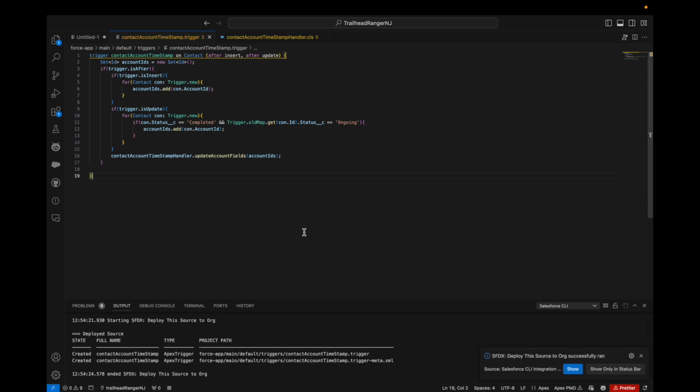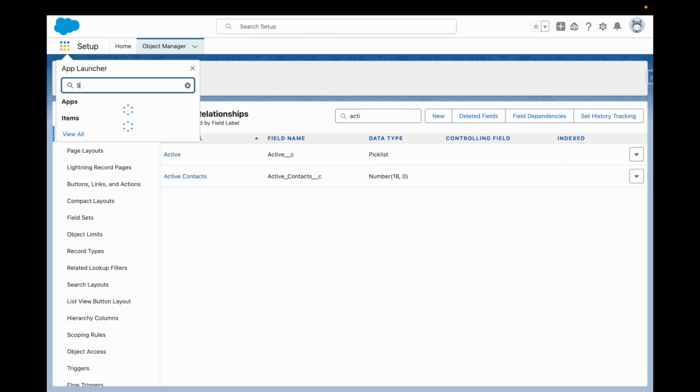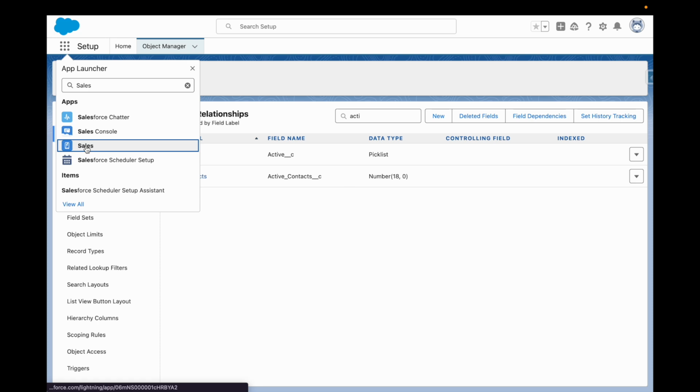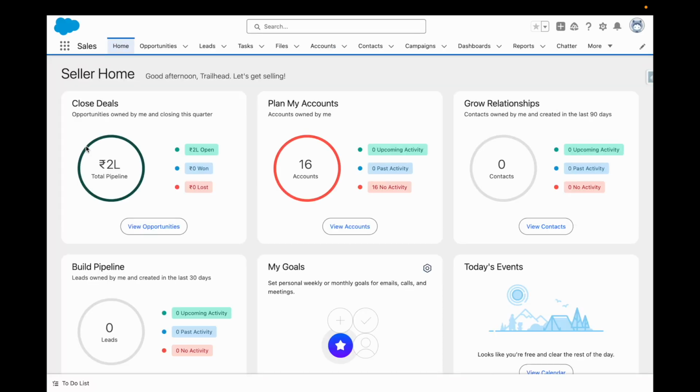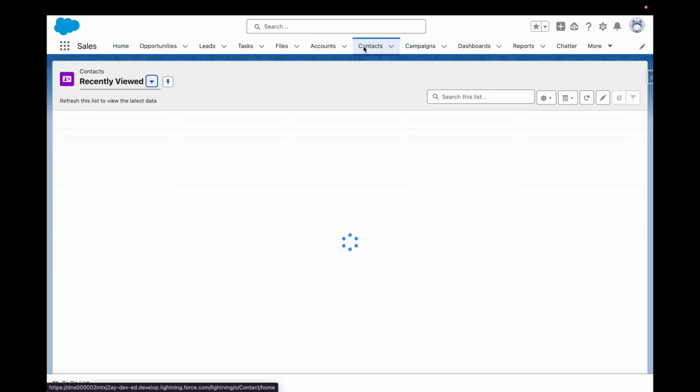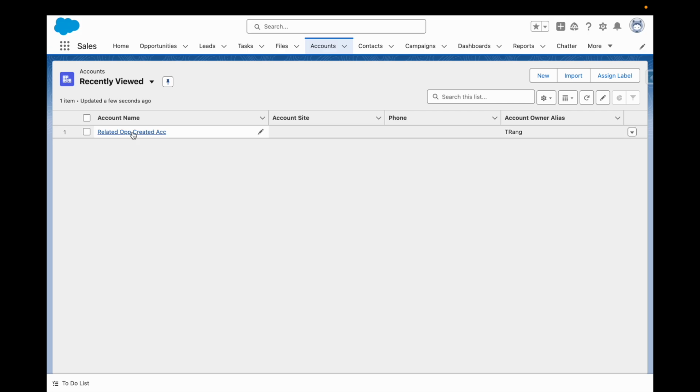So it is deployed now. Let's go to the org and see if our code is working fine, or if we have made some other mistakes as well. First of all, we'll open the account in a new tab, and here we'll open the contacts, or just have the account open here.